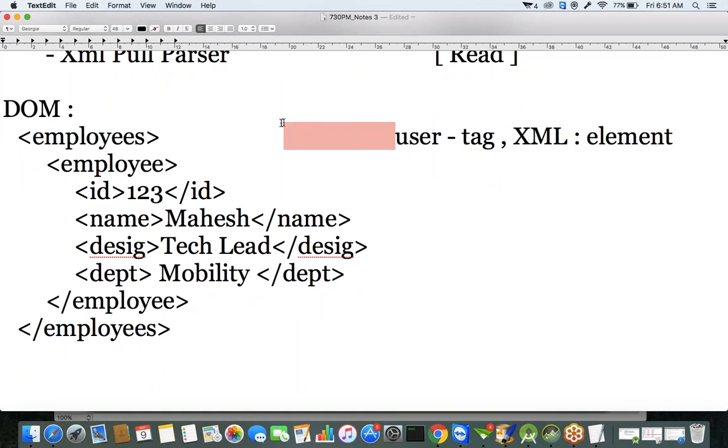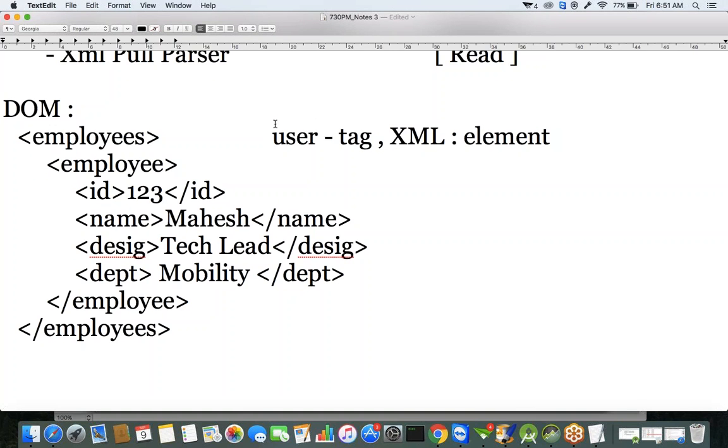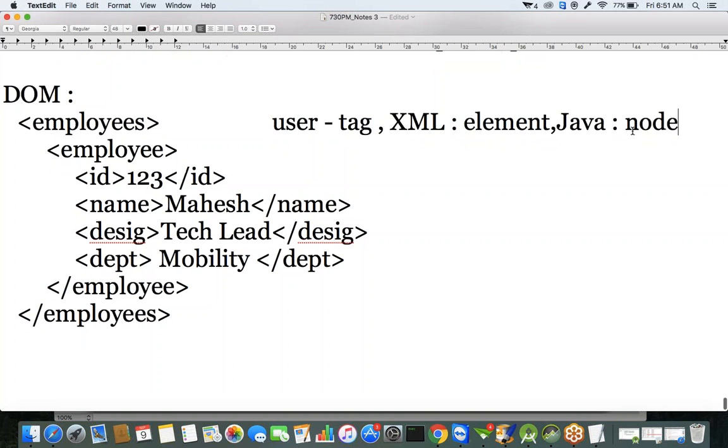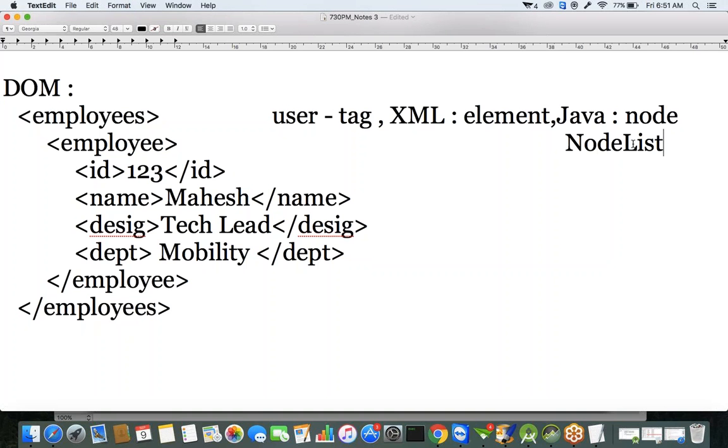I'm just introducing the terminologies. In user terminology, we call it a tag. In XML terminology, we call it an element. In Java terminology, we call it a node. If it is a single tag, we call it a node. If there are multiple tags, we call it a node list. Because we are going to use these terms frequently, like element, node, and node list, you have to understand them.